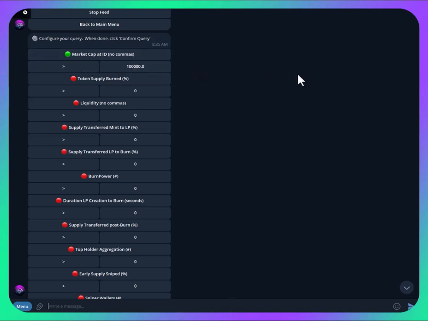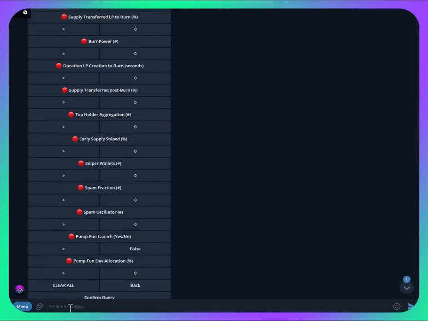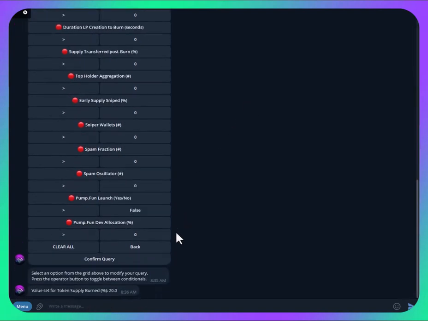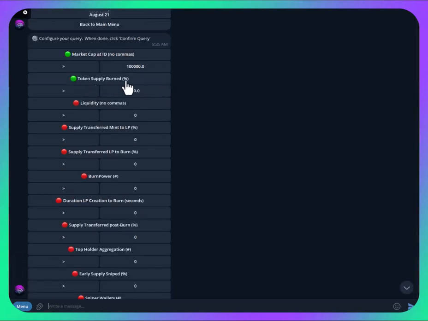Let's also assume you want a token whose supply meets a certain burn requirement, the percentage of tokens that were in the pool at the time of burning. Let's say you just want 20%. So we can just add that, enter it in, and you can verify here that the token supply burned metric is on, and we have a metric of greater than 20%.